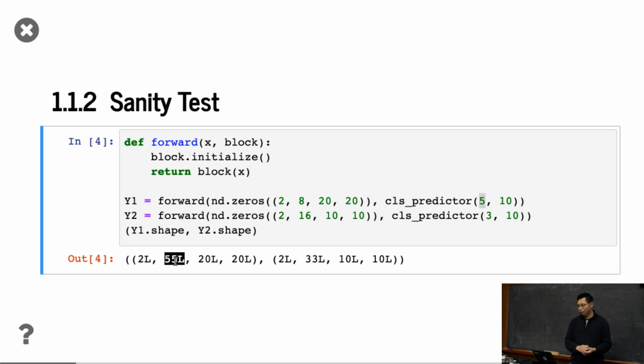The 55 equals the number of anchors times 10 plus 1. Okay, so all these things are predictions. Given each example, we're going to generate so many predictions here. Any questions? Good. Similar thing for the other one: no matter what the input channels are, we always generate 3 times 11, which is 33, and 10 by 10 is the input feature map. Okay.